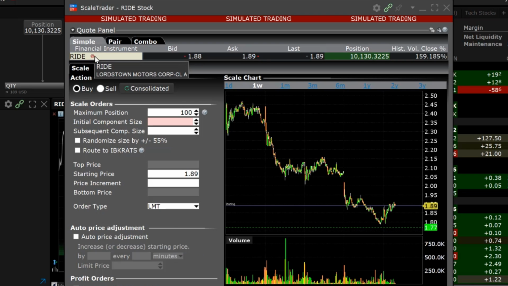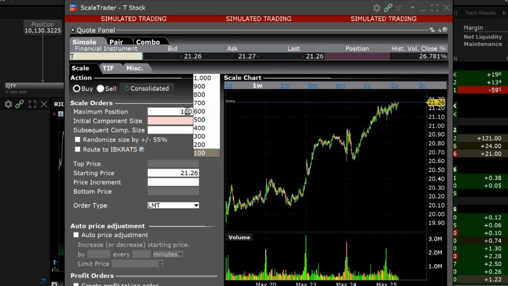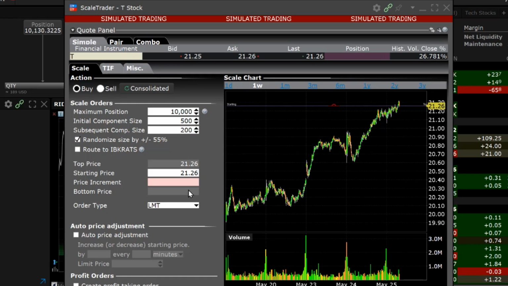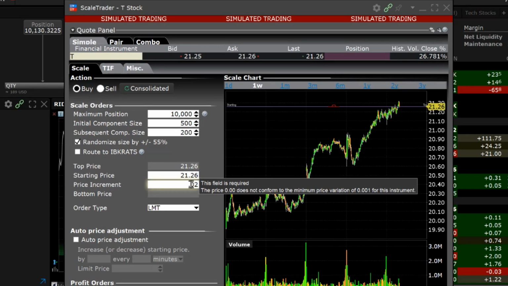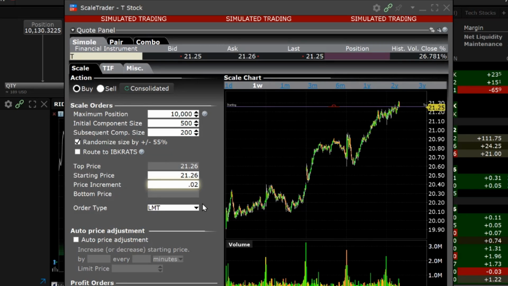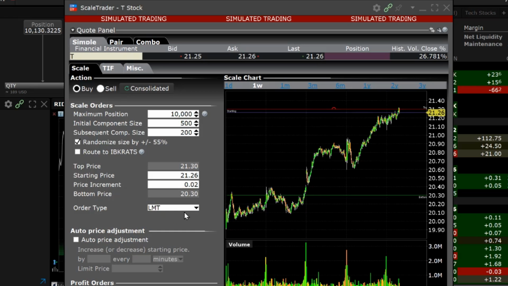Investors will submit a basic scale order for AT&T, symbol T, to buy 10,000 shares with an initial component size of 500 and subsequent component size of 200 shares. They also choose to randomize the size increments. They will leave the starting price at the current price and choose 0.02, or 2 pennies, for the price increment and keep it as a limit order.